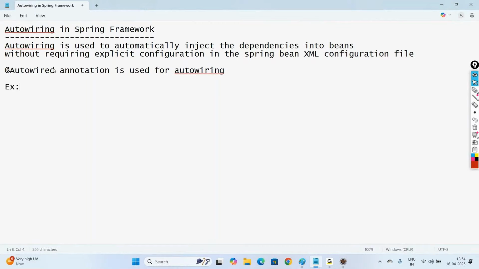Like for example, let us take a class, already we have taken this one, a class like department. In department we are going to have employee. So let us consider we are having a class employee. In this department we are going to inject what here? Employee. So how to inject?